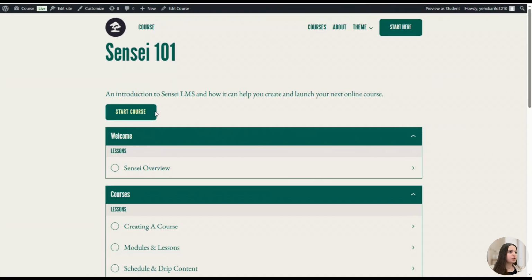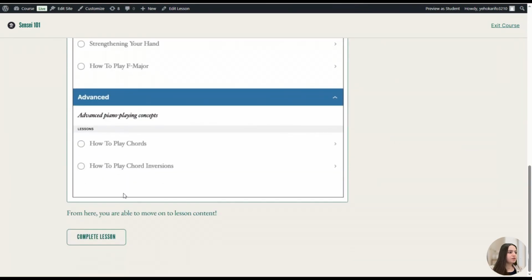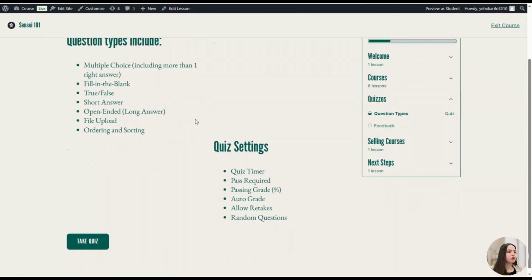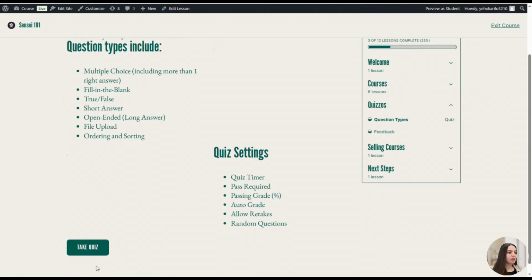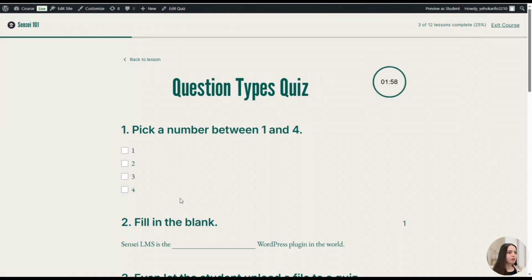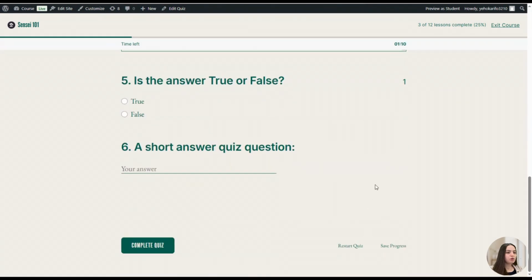We can click on start course button. Here we will need to fill in the objectives of the course like this. And here is the course content, lesson content. Here you can see the question types you can use for the quizzes of the course and quiz settings. We can click on take quiz button and take it. It's a timed quiz. Also, you can save the progress and get back to the quiz whenever it's convenient.